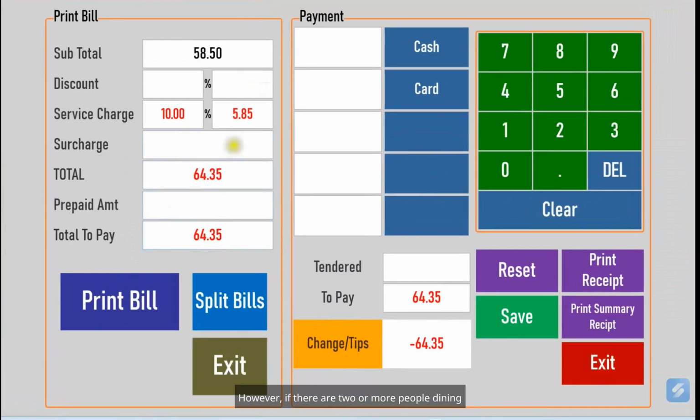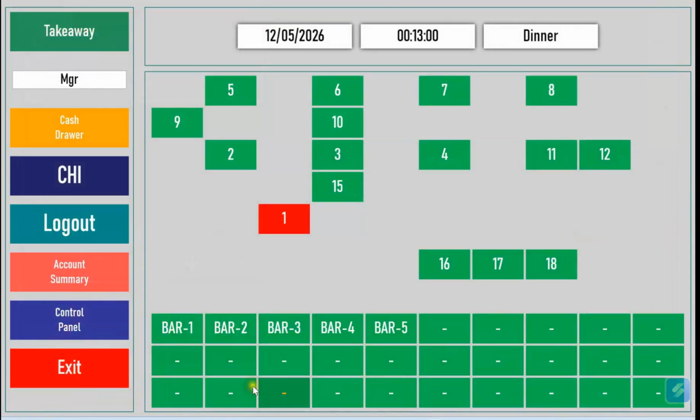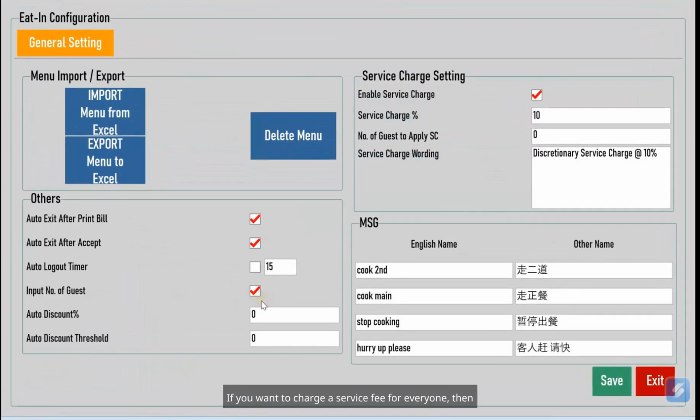However, if there are 2 or more people dining together, that's exactly when the service fee will be applied to your bill. In other words, only when the total number of people reaches 2 or more will the service fee be applied to the check, right? This depends on what you actually want. If you want to charge a service fee for everyone, then you don't need to enter the number of people.